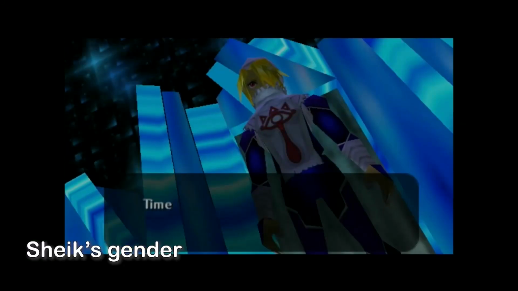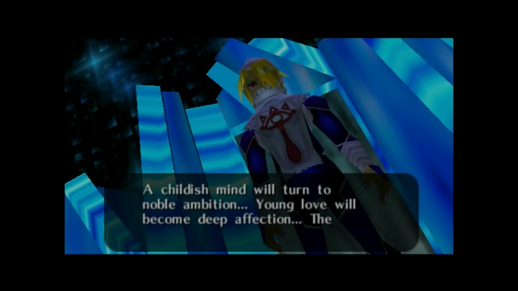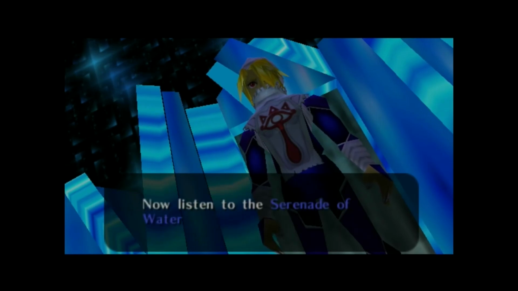Sheik's gender. Zelda is Sheik, spoiler alert. For a lot of people, Sheik's gender is very ambiguous. Sheik's body is slender, and with their face wrapped up, it's hard to say if Sheik looks like a boy or a girl. And that's fair enough. Zelda is supposed to be in disguise, and if her Sheik persona showed too much of Zelda's body or features, that would kind of blow the cover.